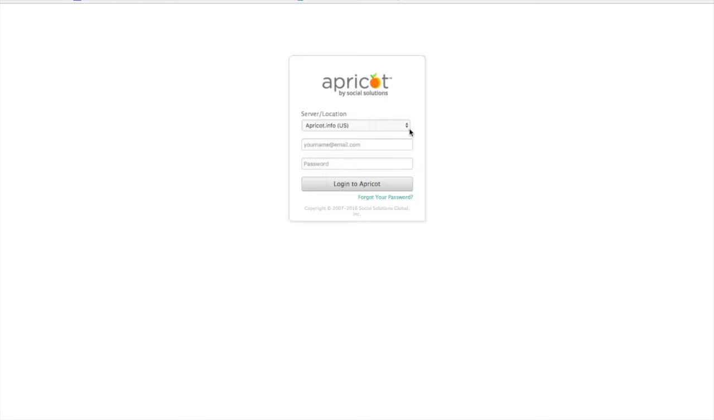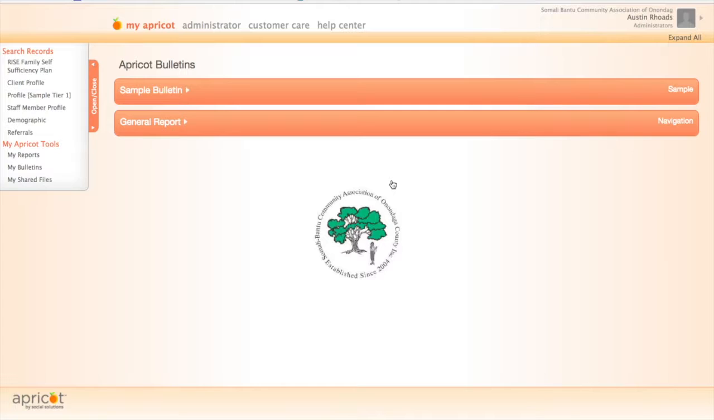First, in order to log in, you need to select the server to US and then put in your own username and password. If by any chance you forgot your password, click the Forget Your Password button located on the bottom right corner. After you logged in, you will see the My Apricot homepage.